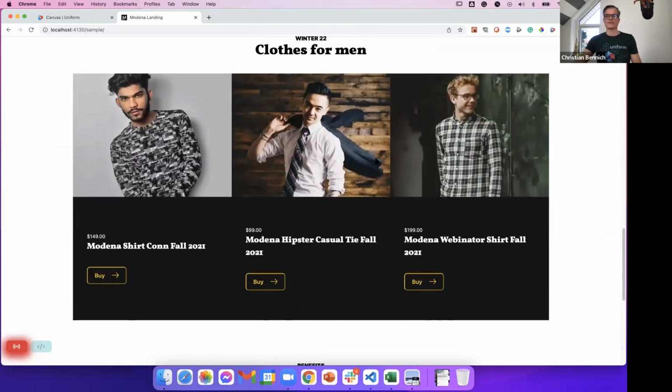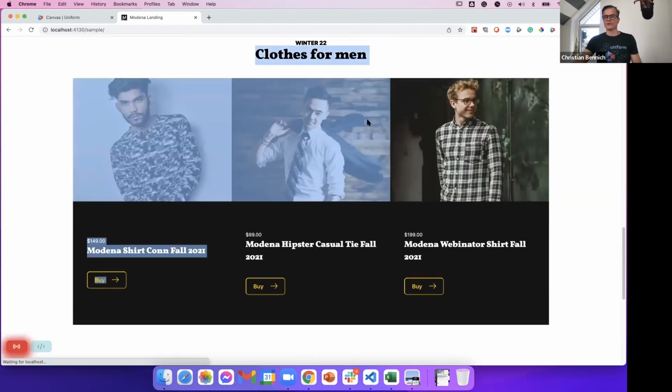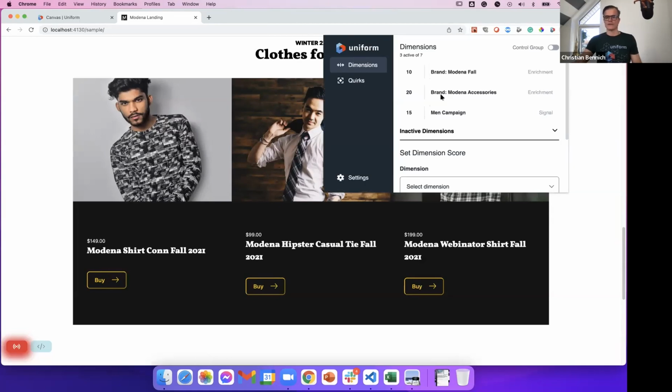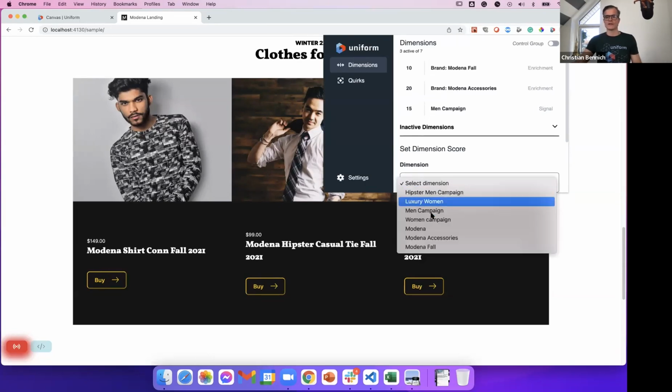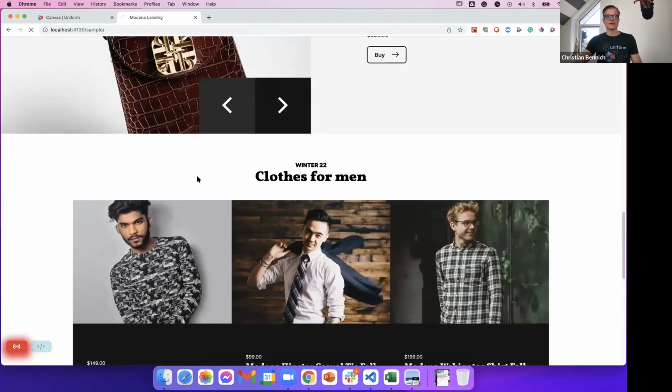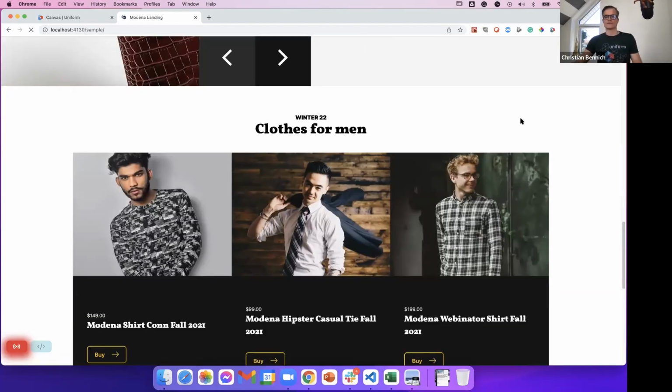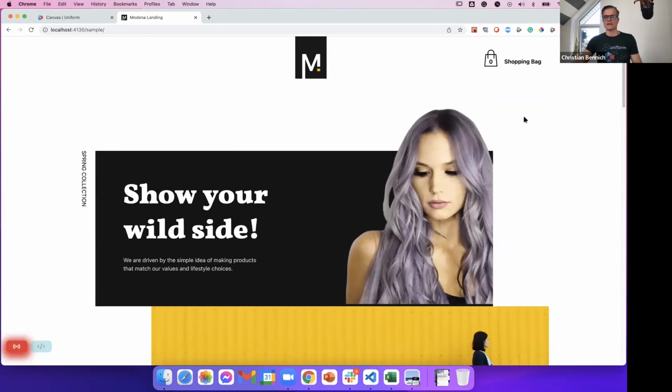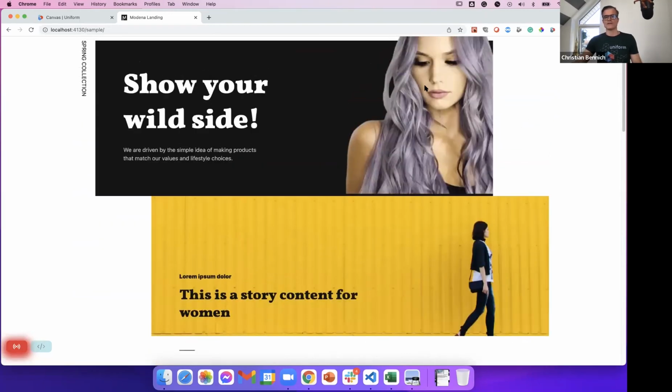So as I personalize for men, you'll see that we now show different clothes, and we could change this as well. So we could say, if I am actually a woman and we score this with, let's just say 50, then if we do a quick refresh here, we should start seeing personalization happening. So we can now see that we're seeing a different hero and a different story.